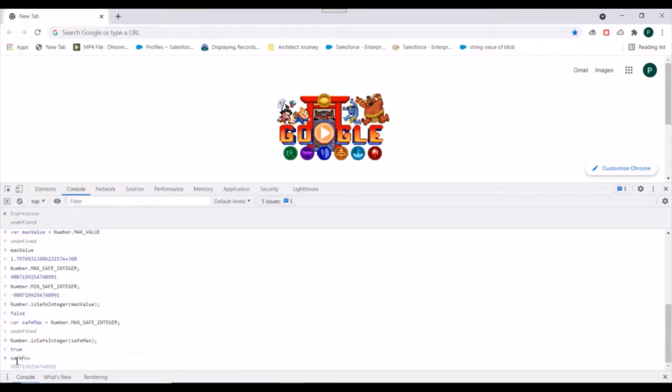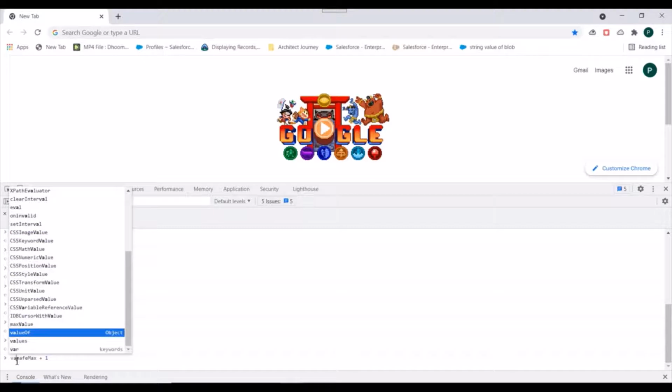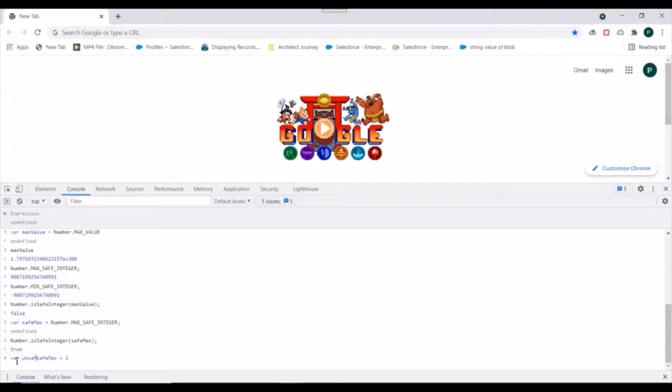Now what if I add the value 1 to this safeMax value? So plus 1, and let's assign it to a variable unsafeNum. Let's try this function on unsafeNum. See, if you add one to this maximum safe integer value, it will result in false. So that means it is not a safe integer then, correct?